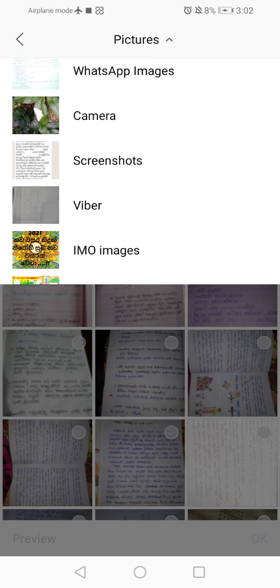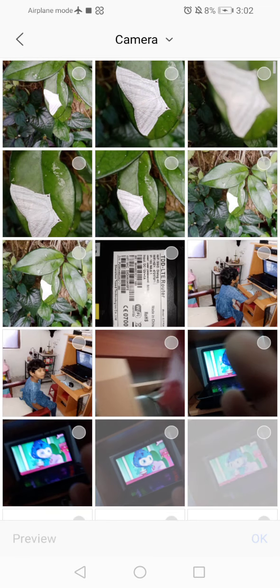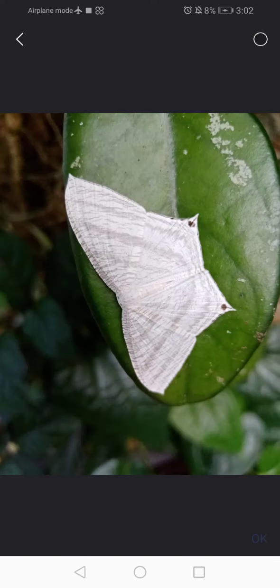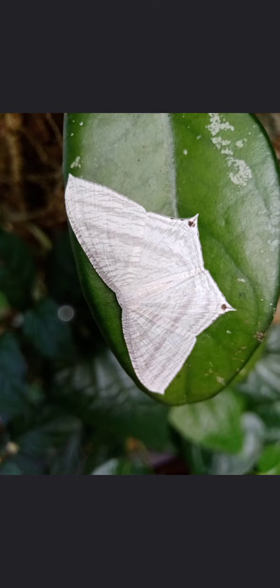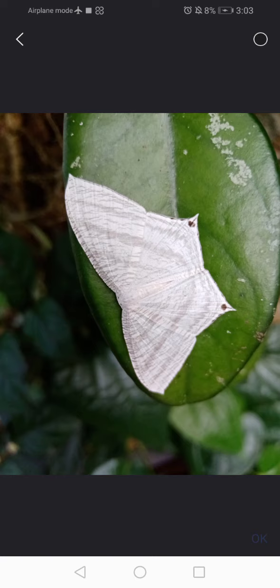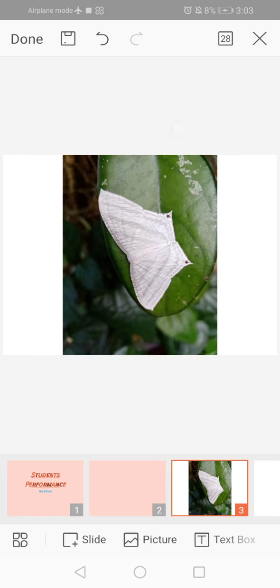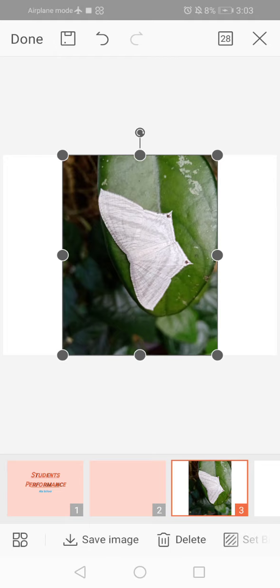You can see there's a butterfly there. So what I'm going to do, I'm going to take this butterfly to my slide. Once I have selected, on the top right corner there's a circle. You have to click on that. You are selecting it, then you have to say okay. At the same time, you can take several images. Now here, once you get this, you can rotate this.